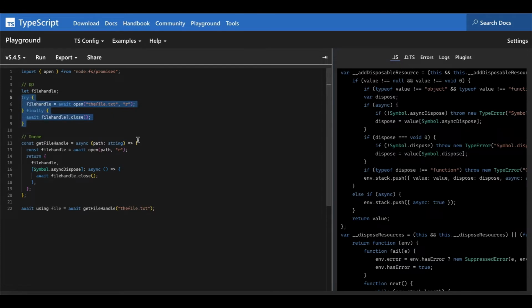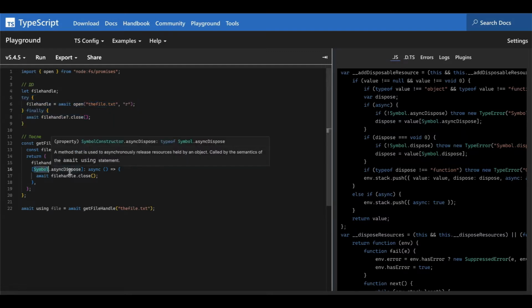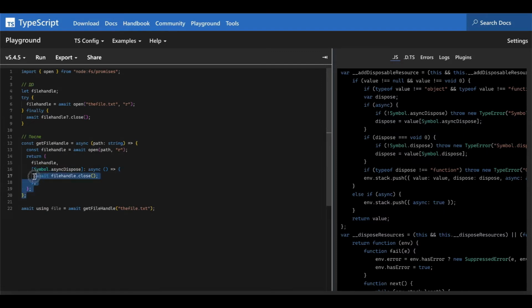But now we have a different situation. A new operator, using, has been introduced, which gives us the following advantages. First of all, we now have Symbol.dispose and Symbol.asyncDispose. Dispose is used for synchronous interactions, while asyncDispose, as you might guess, is for asynchronous interactions. Here is our function, and you can see what it looks like. We have our getFileHandle function, where we take our file, read it, and then we return our file handle, that is our file.